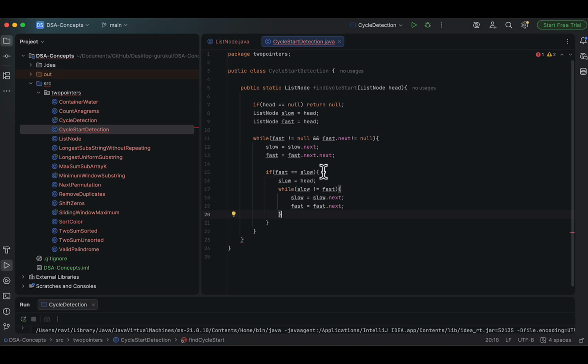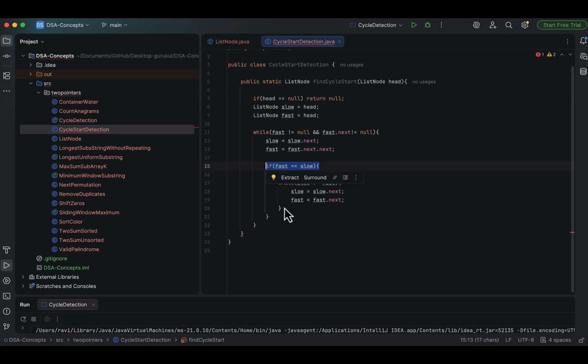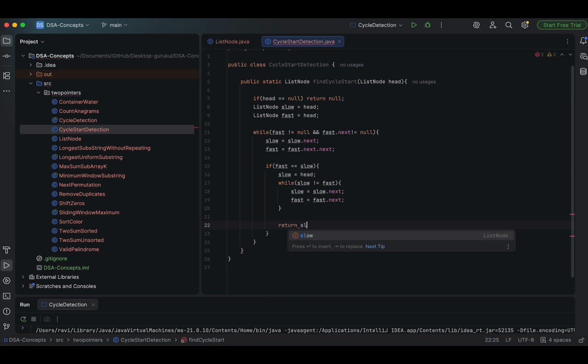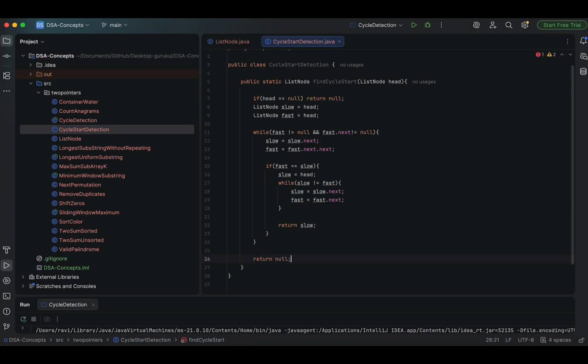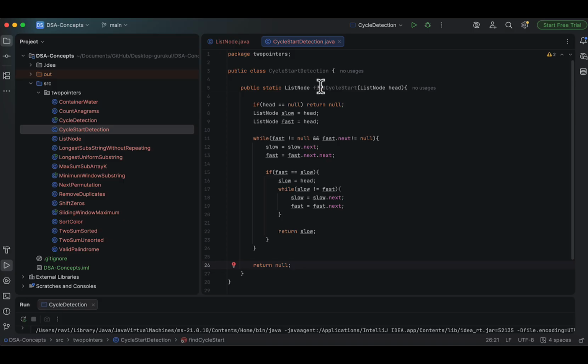Now what if the first condition is not true? It means there is no cycle. Before that, once the while loop is over, I'm going to return the slow pointer. Now if the condition is not true, then there is no cycle, so I'm going to return null. So this is the small code for this.